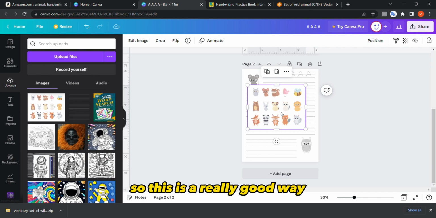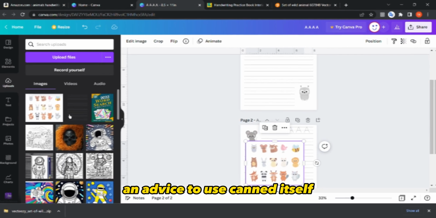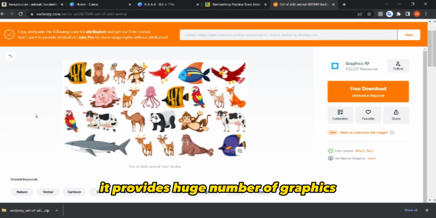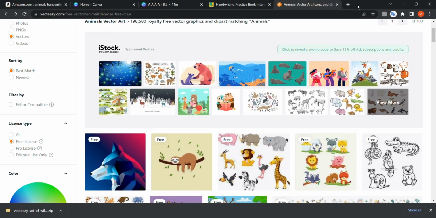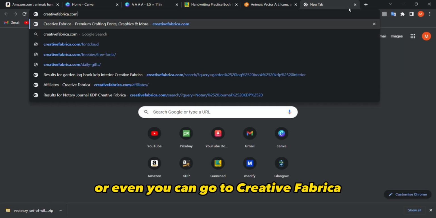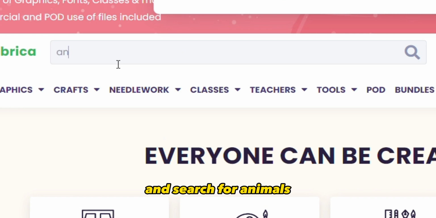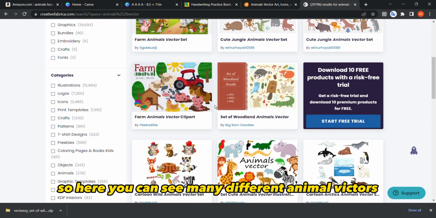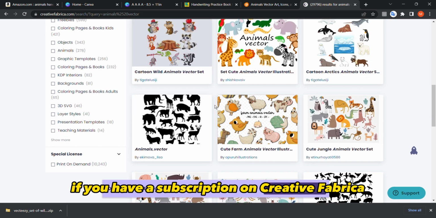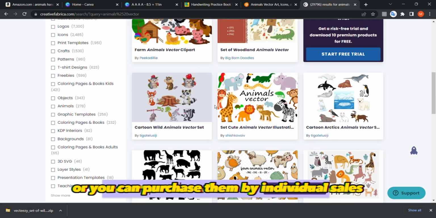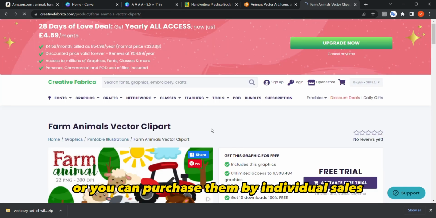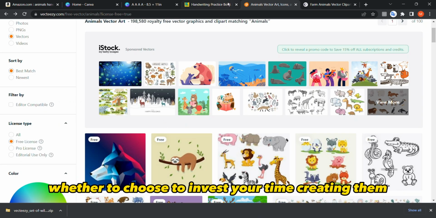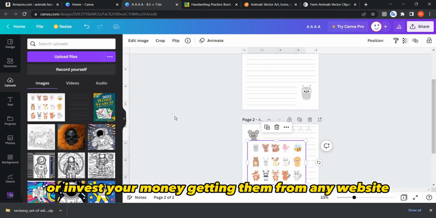So this is a really good way and advice to use Canva itself and the free sources that I've shown you. Vecteezy, for example, provides a huge number of graphics, or you can even go to Creative Fabrica and search for animals, for example, here animals. So here you can see many different animal vectors. If you have a subscription on Creative Fabrica, you get them all, or you can purchase them by individual sales. So it's your choice whether to invest your time creating them or invest your money getting them from any website.